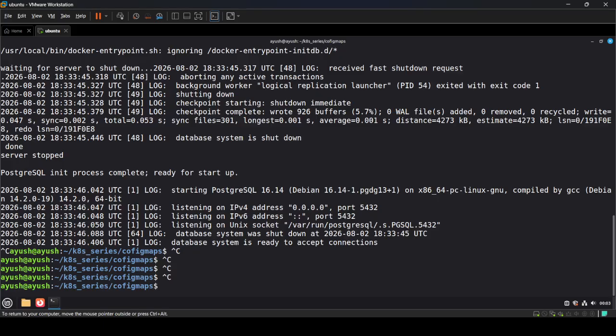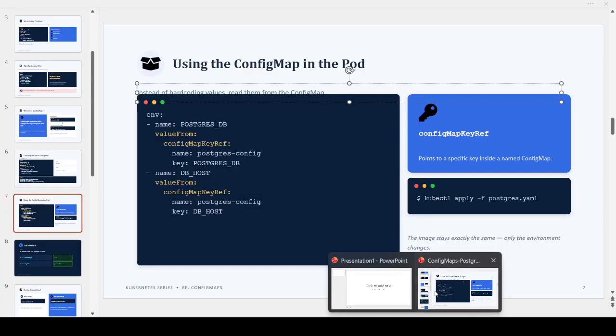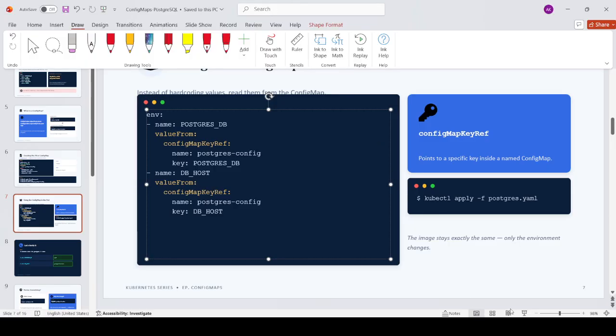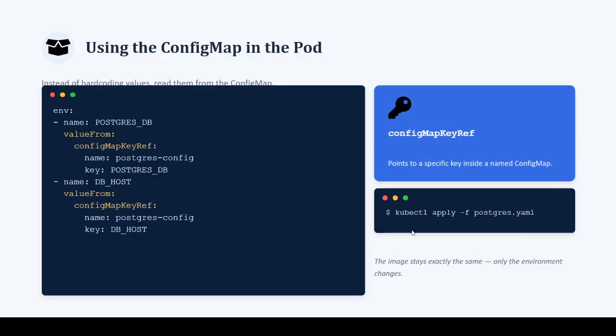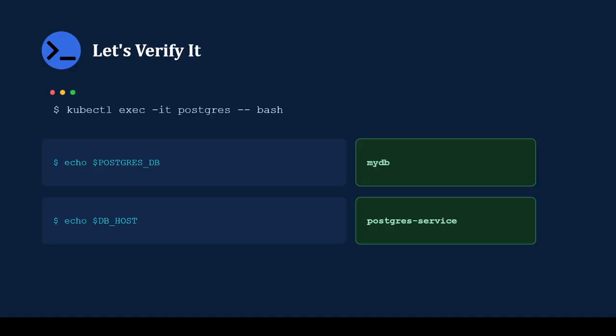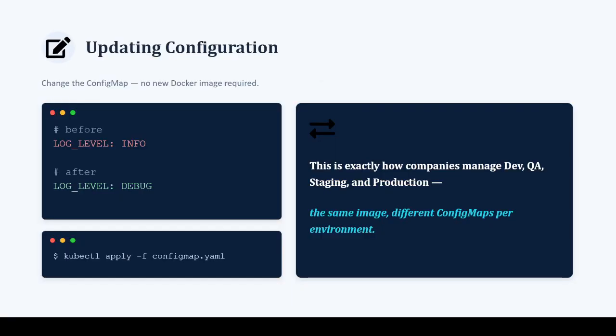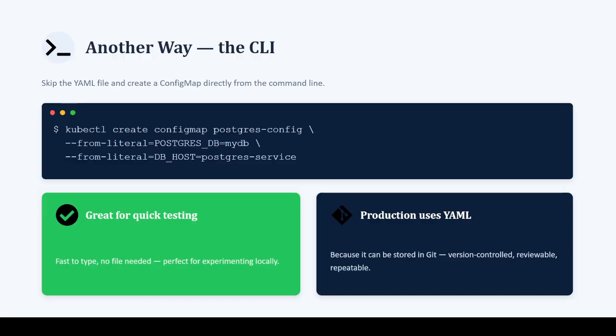One more thing you have to remember with respect to the config map is that if you are updating the config map in the running application, then you need to redeploy your deployment so that it will take the updated values. This we have verified already. Another way is that you can use the kubectl create command, and with that also you can create a config map. That's for quick testing.